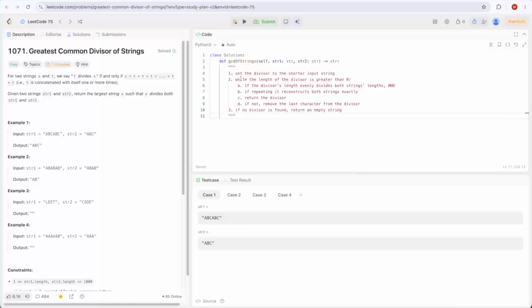Okay. Then while the length of the divisor is greater than 0, so while we haven't used up all the characters in the divisor, first check if the divisor's length evenly divides both strings, and if repeating it reconstructs both strings exactly. So that second condition is just this concatenation piece. The first condition is a shortcut that helps us save some runtime. It doesn't do anything for us asymptotically, but it does save some cases where maybe we don't want to concatenate long strings to each other, right?